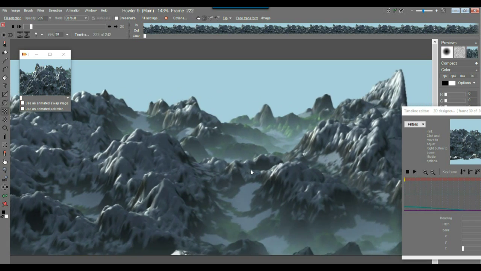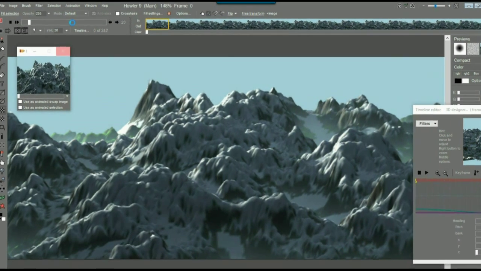So here we go, we have now a nice smooth transition. We could make it even smoother.